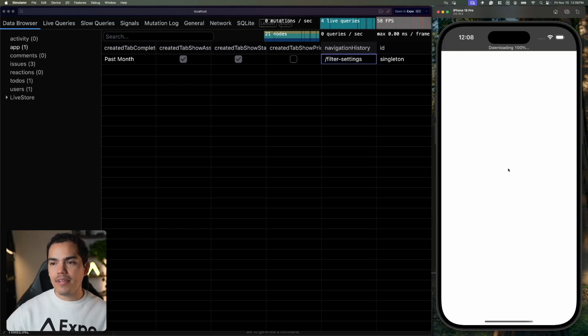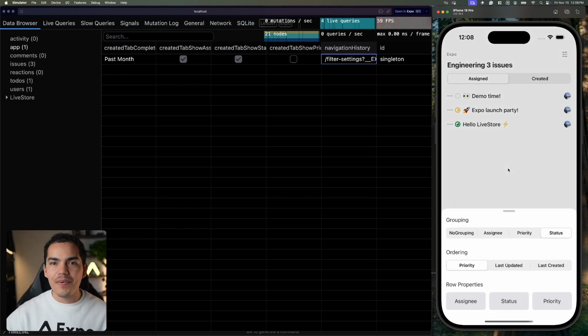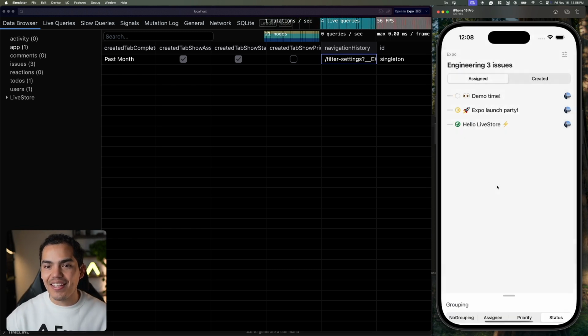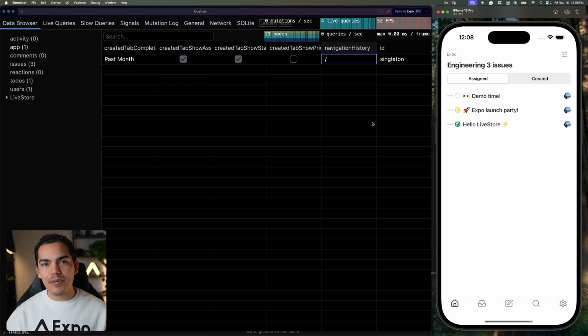And now the next time that the user reloads the application, we open the filter settings. And from here, we can do everything. I think this is very powerful and can allow developers to ship quickly.